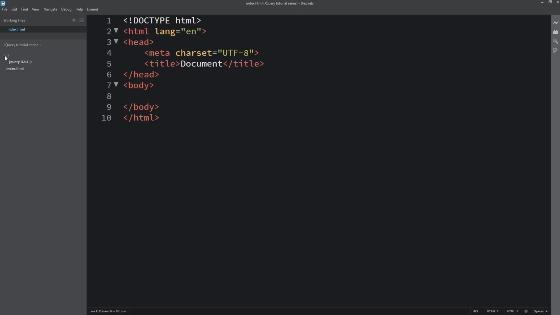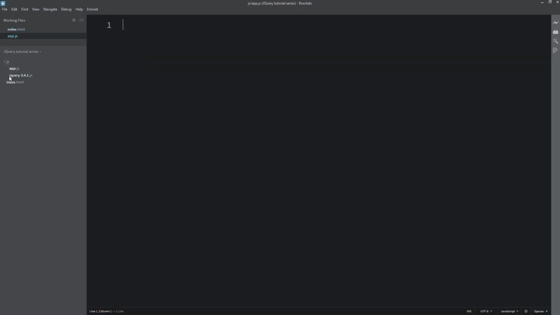So what I'll do is right-click and say new file, then name it app.js. This app.js will hold all our own custom code that we want to use for these tutorials. Inside this app.js we'll write our code.